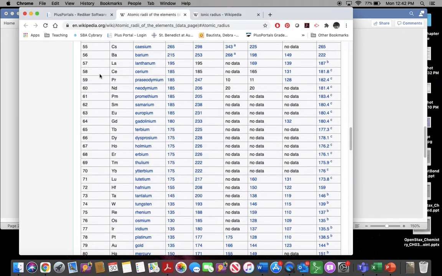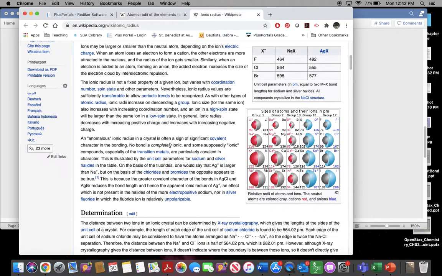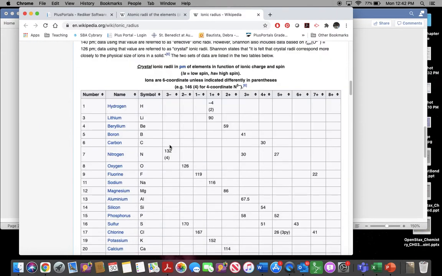But some elements on that chart don't have data. So when I go to the other link, it takes me to the ionic radius page. And you're going to scroll down to this first table. You'll notice number 1 is kind of weird with the -4. That's not going to work. And number 2, helium, isn't on here at all, so we'll skip that. And our first dot is going to be at number 3 for lithium. And lithium has a value of 90, and it's a +1 charge.